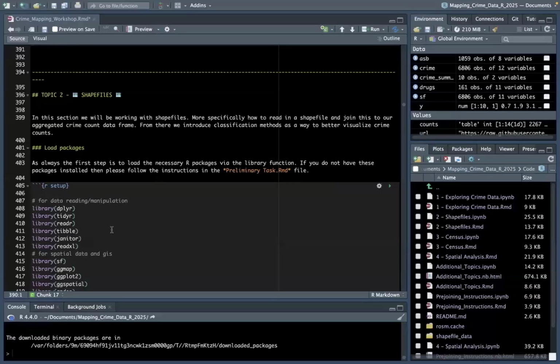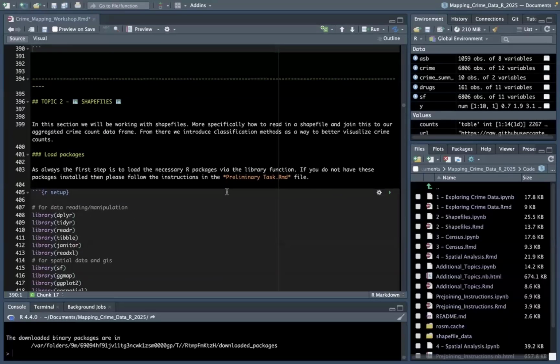But to take this one step further, this is where we move on to topic 2, which is known as the shapefile section. So we're going to look at how to read in a shapefile. We're going to then look at how we join this to our aggregated crime counts. And then from there, we're going to head and look at different classification methods as a better way to visualize these crime counts, basically to better understand those clusterings that we see happening in those original plots.